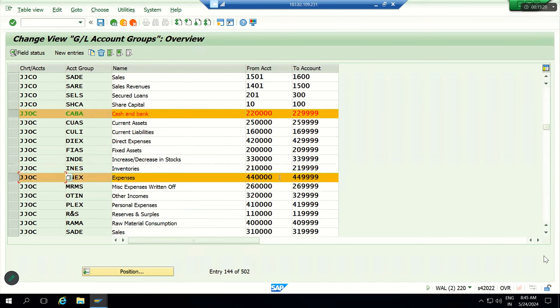What is the T code for creating accounts group? The T code is called OBD4. Come to OBD4, you can analyze what accounts group you created. This is your chart of accounts. So that is the reason for expenses I can take 44000, everyone. 44000 is the number. One second, please.